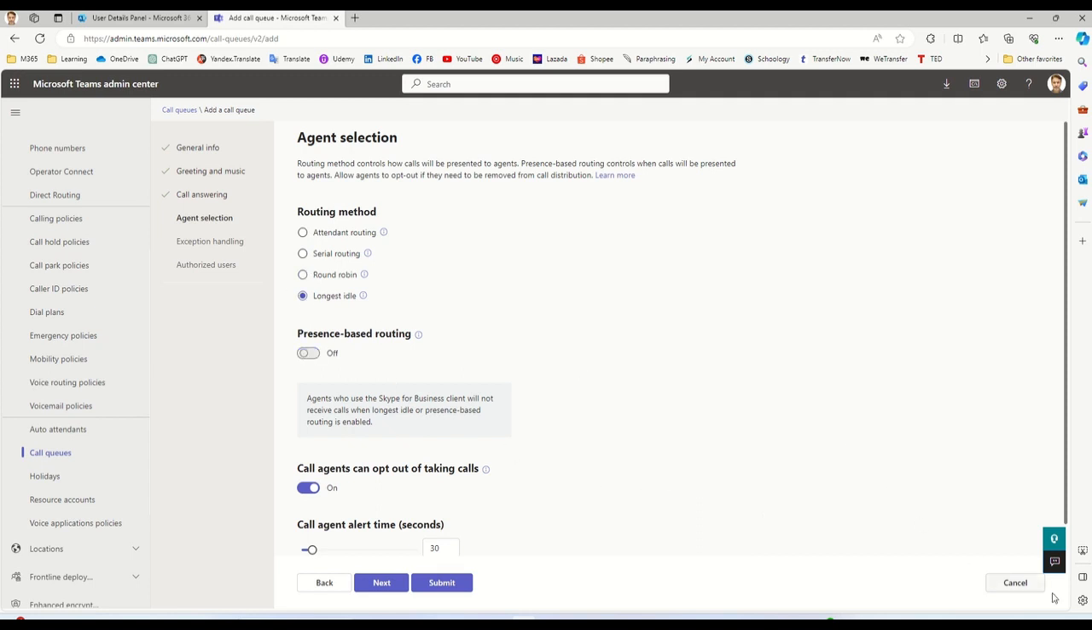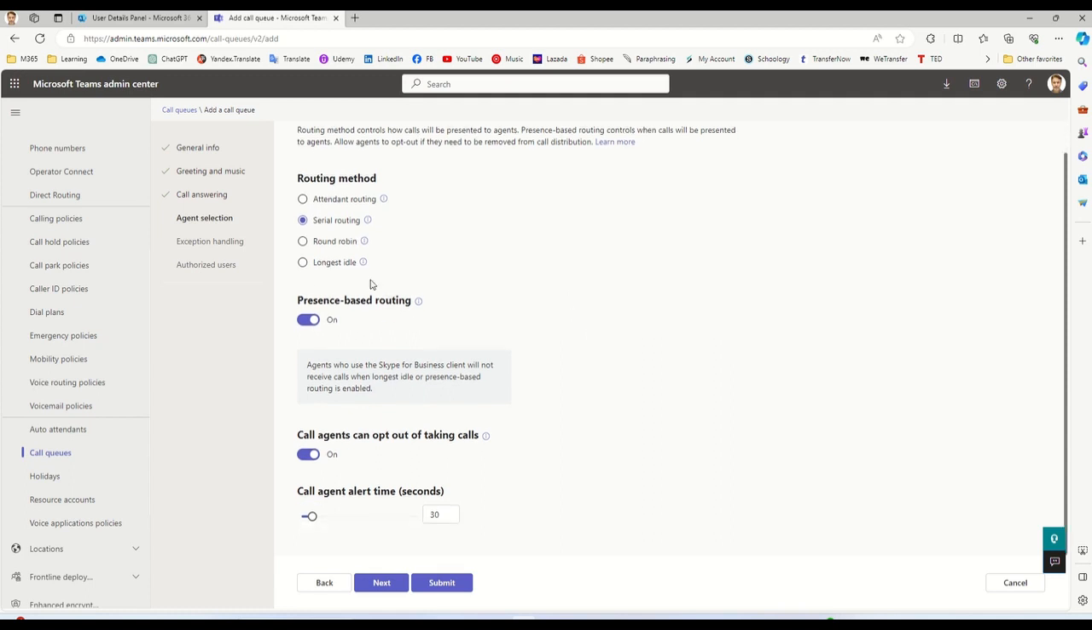Longest idle is also similar. The next call in the queue will ring the opted-in call agent that has been in the available presence state the longest. So the longest available state, it will route to him. For this purpose, we will just use the conventional one, which is serial routing. It will ring the first agent. If he didn't answer, then it will go to the next and next as well.